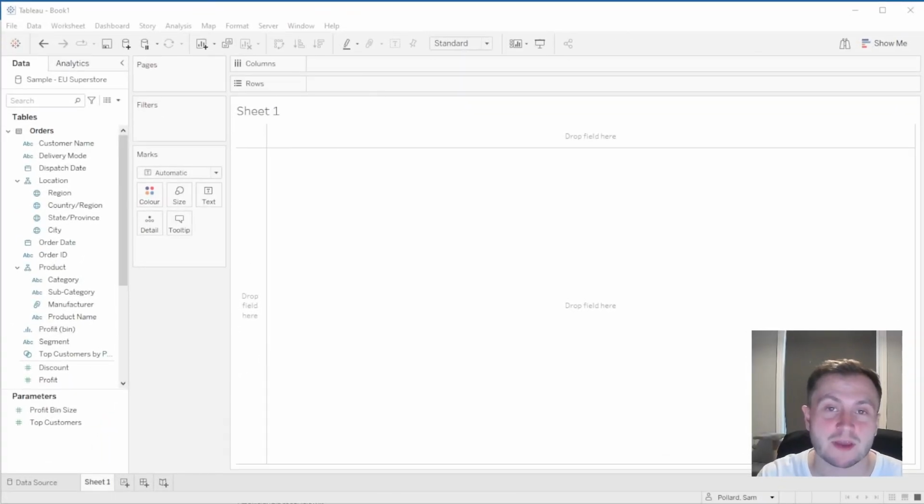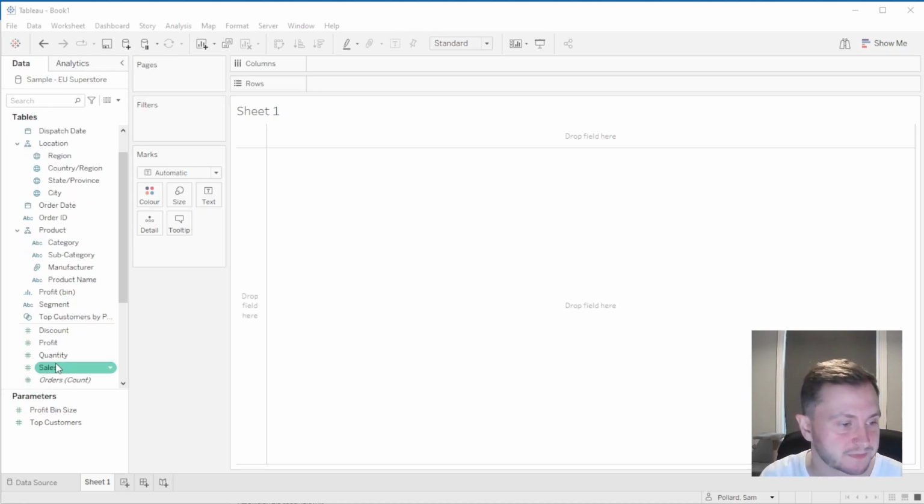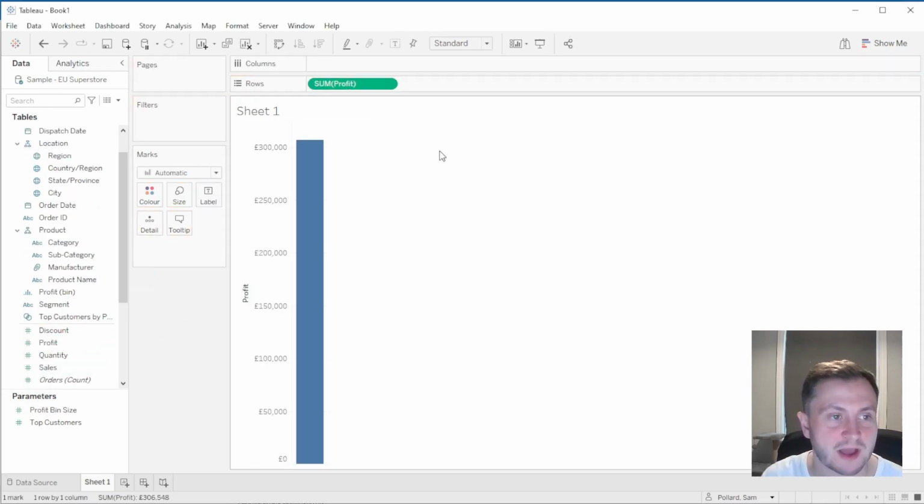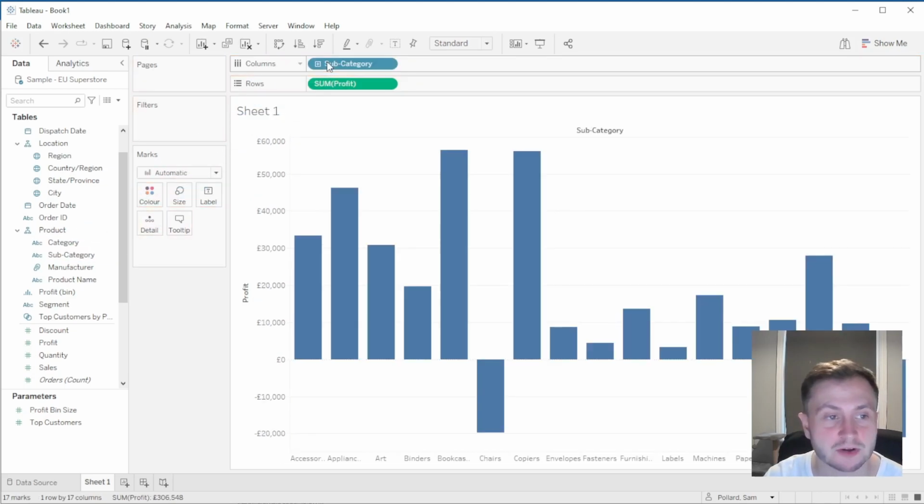Okay, so I've got my blank worksheet here, so let's start building out this view. So what I'm going to do is bring in my profit and drop that onto rows because I want my bars going up and down the page. I want to split this by subcategory, so I'm going to bring my subcategory up onto columns, and you can see we've got quite a standard bar chart here, so we can see that our chairs and our tables are negative profit and everything else is positive.